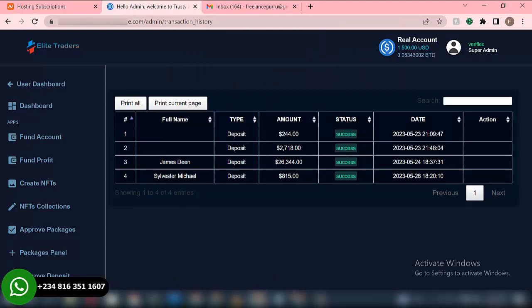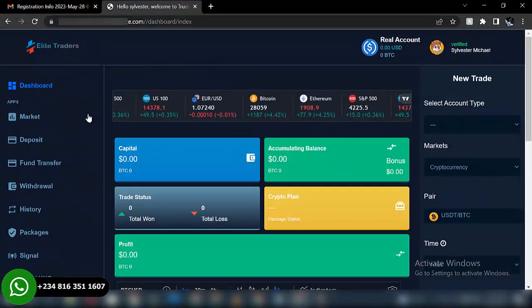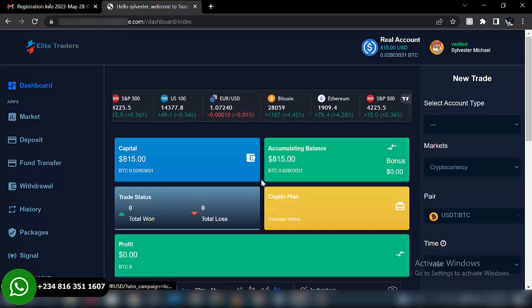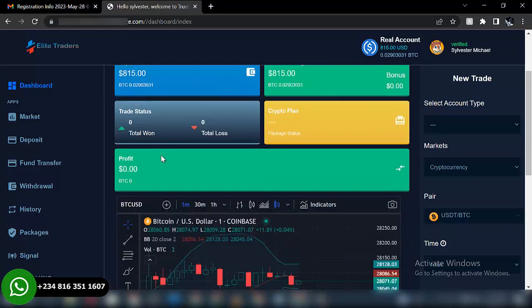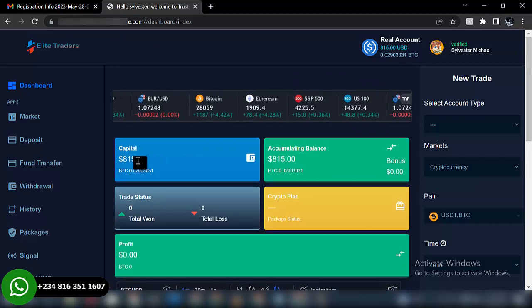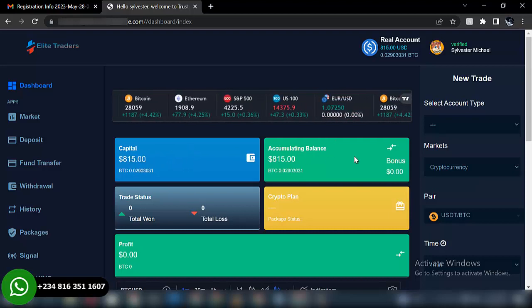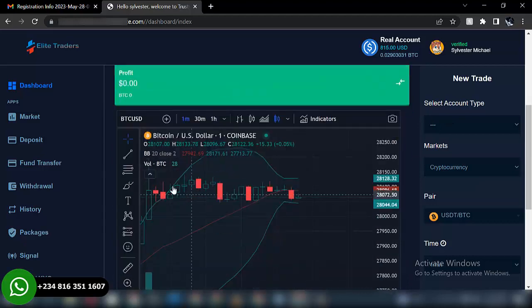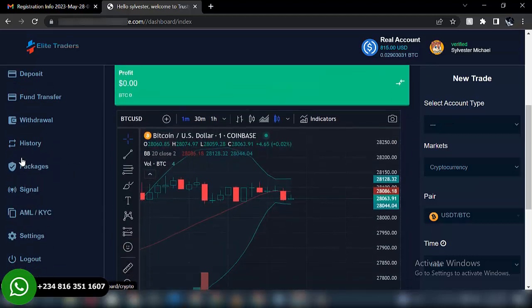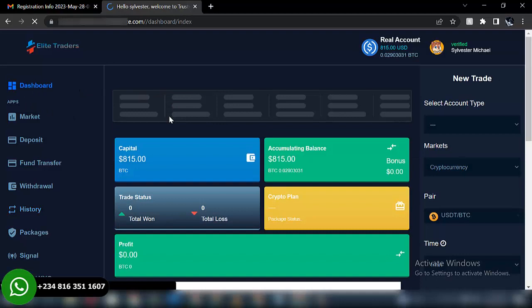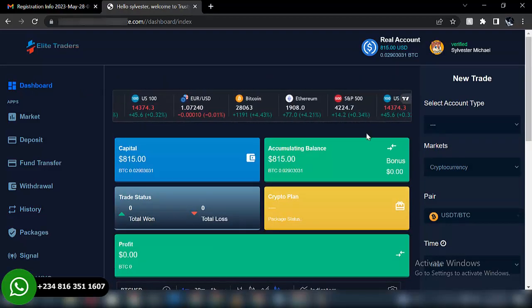Let's go back to the user dashboard now and refresh this particular page. Awesome, guys. As you can see, the deposit of $815 is now active. It's now showing on the user account. Let's go back to history right now and see the status. As you can see, it's showing approved here. So we have successfully funded this particular user's account.